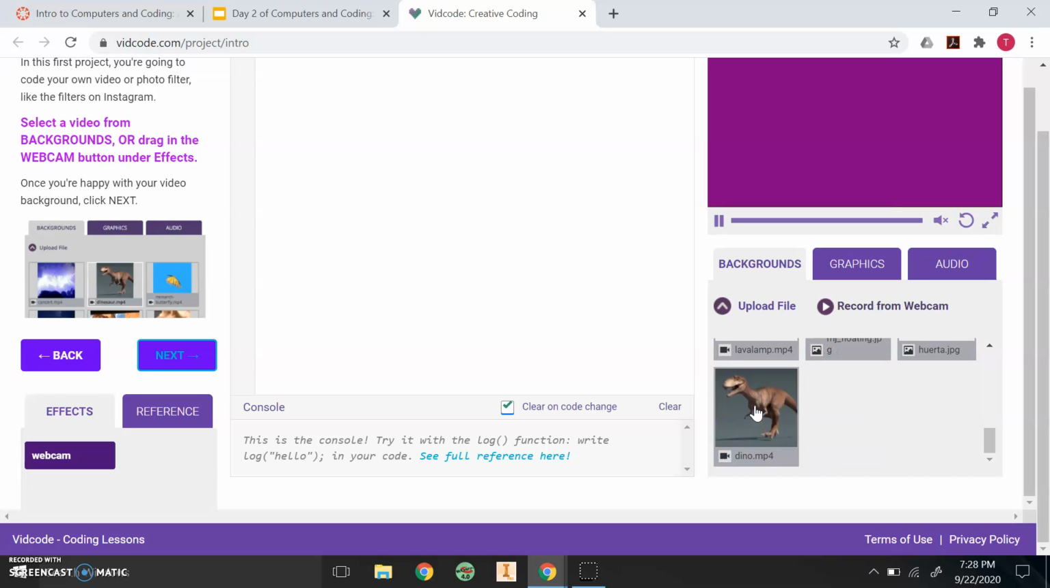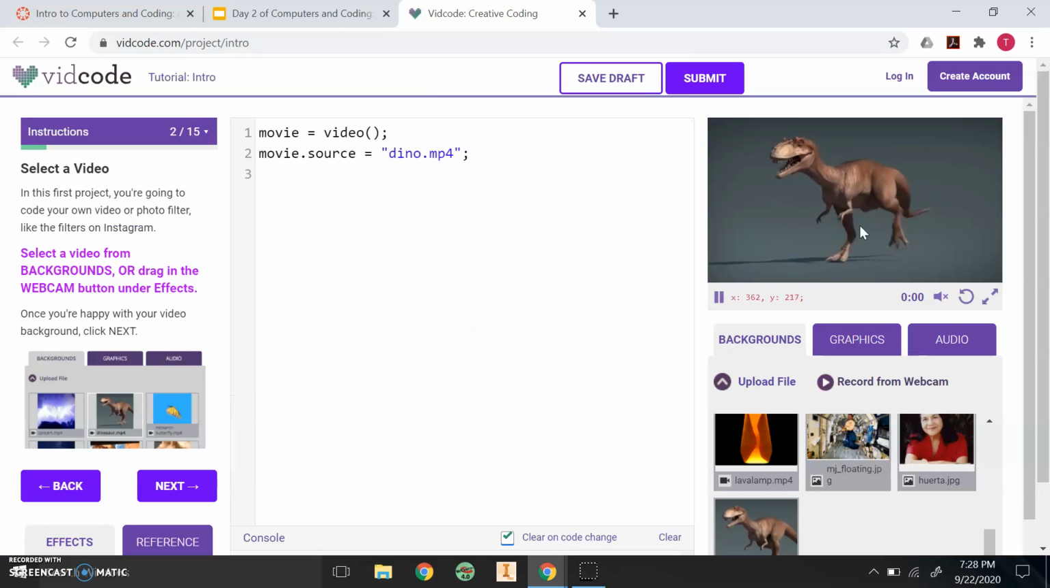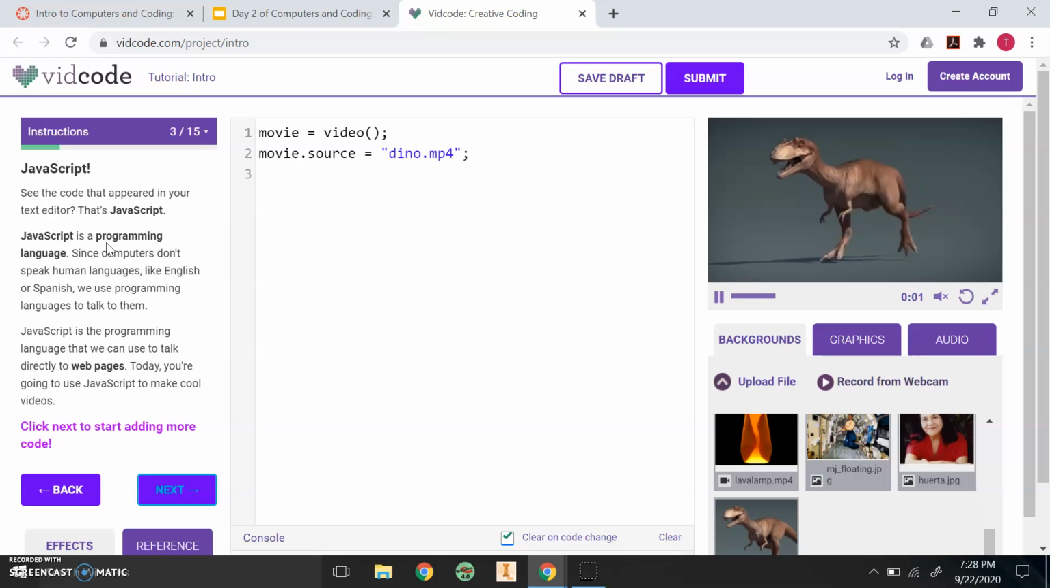So let's just choose the dinosaur. We click and drag over here. Okay, and as you can see, it's just a dinosaur running. Alright, then it says once you're happy with your video, click next. And this talks all about JavaScript. Okay, but it says click next to start adding more code.